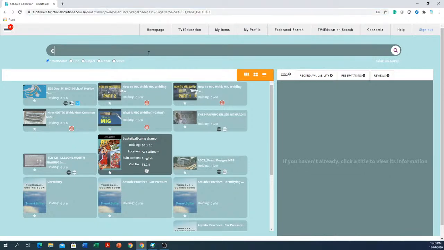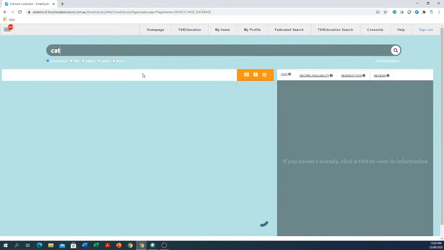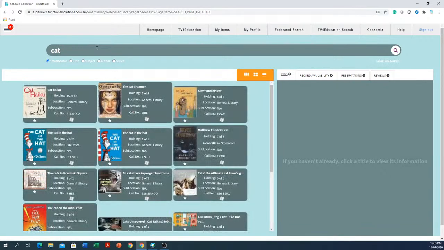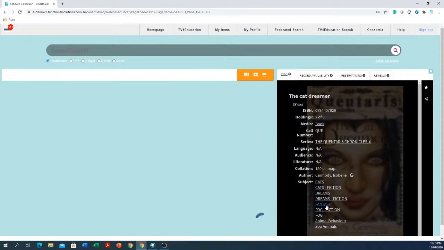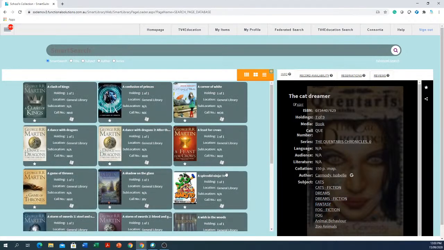They can go, what have I got on cat? And bring up all the cat resources. They can go, oh, what about this book? And get all the information. Dreams, fantasy. What have we got on fantasy? Click on fantasy. Okay, there you go.